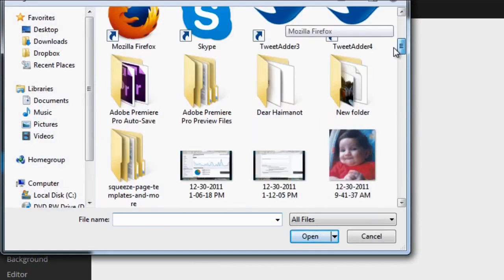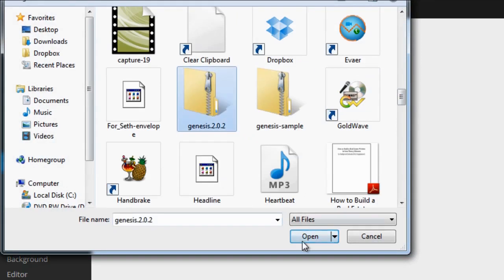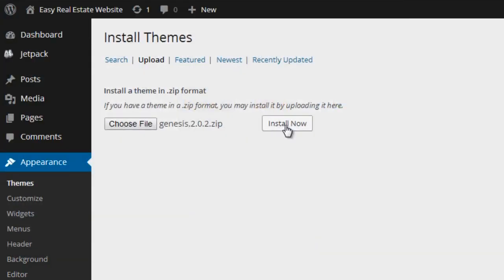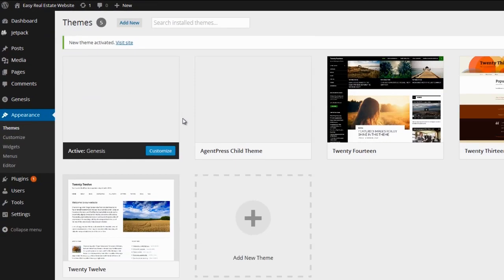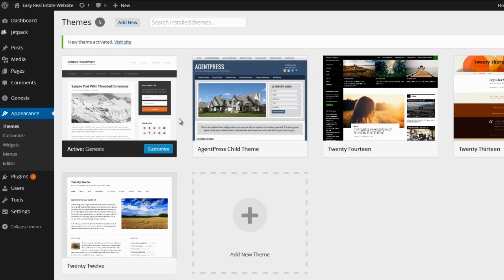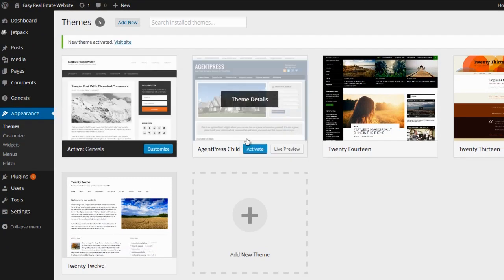Choose File, and then you'll go down to Genesis, and we're going to go ahead and open that and install it. And then there we go. It is installed successfully. We're going to hit Activate. Okay, now we're going to see 2 new theme options here. Right there. And this right here, we're going to hit Activate for the AgentPress Child theme.